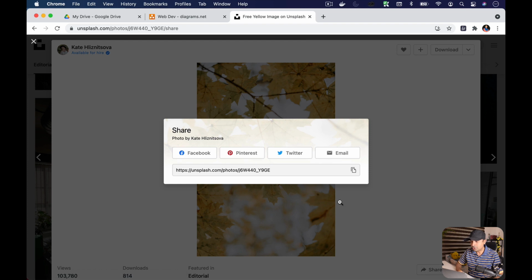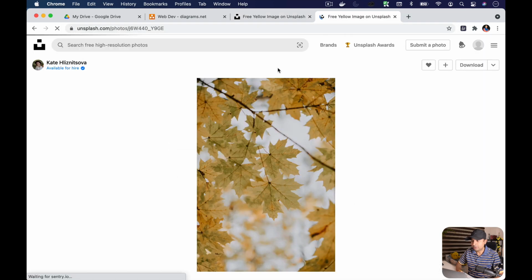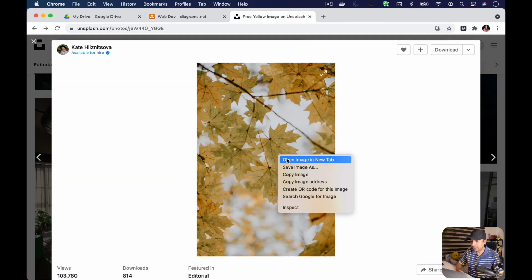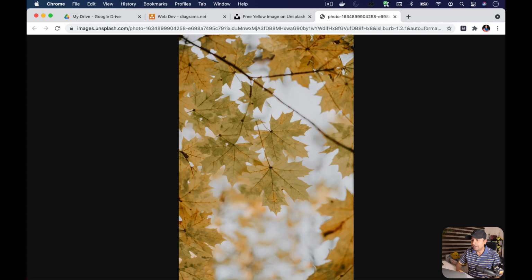So I'm going to click on share, and I don't think so. I'm going to copy this URL here and I'm going to paste it here. Let's see what happens. Okay, so to find out the URL, I'm going to right click and open a new tab. And that's how I'm going to get the URL of this image. So I'm going to copy this URL. So this is the image I'm going to use.